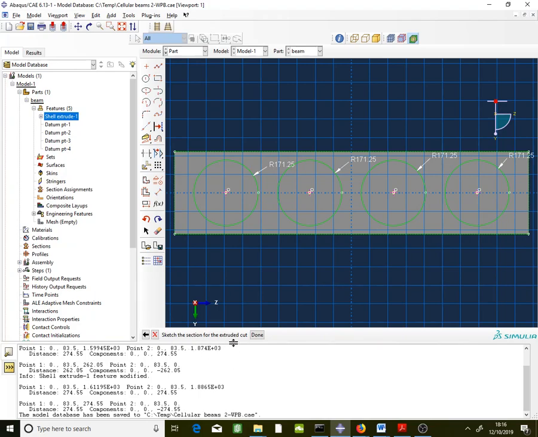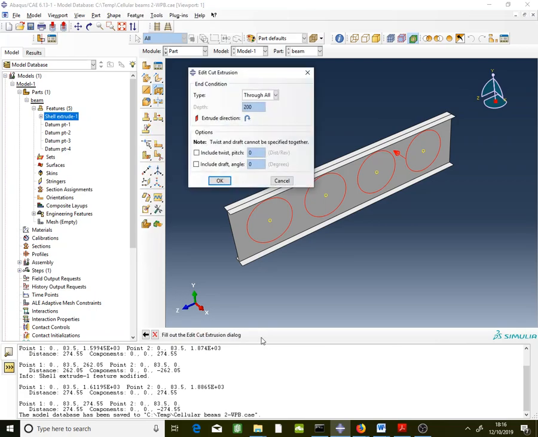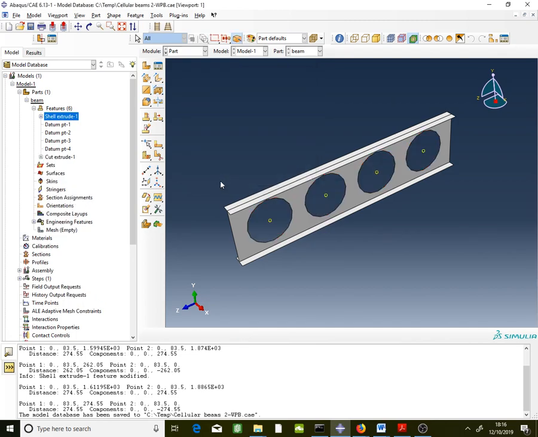Now we finished creating the circles, and now if you click on cancel procedure, and now you tell them to extrude to cut and say done. It will give you an option, and you say yes, I need to cut through all, and then done. In this way, you create a circle in the cellular beam.